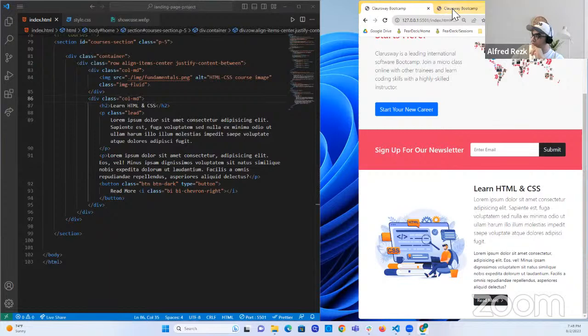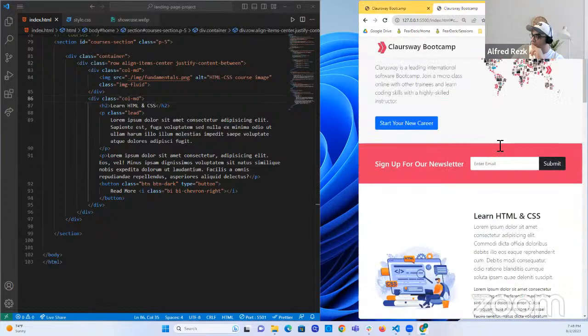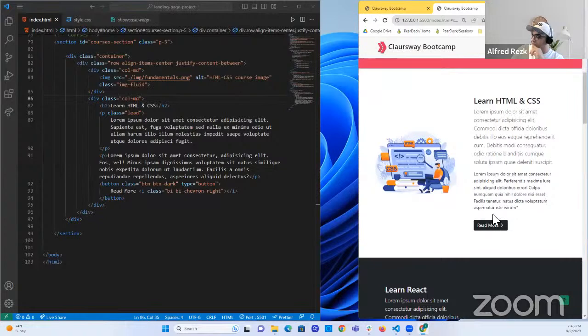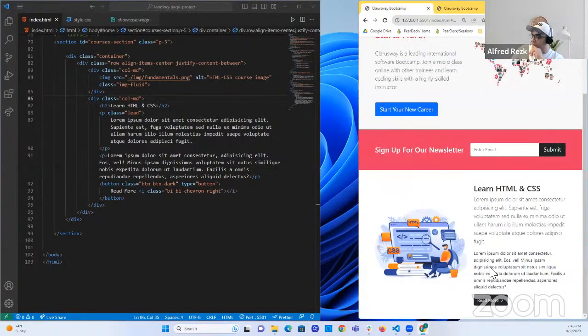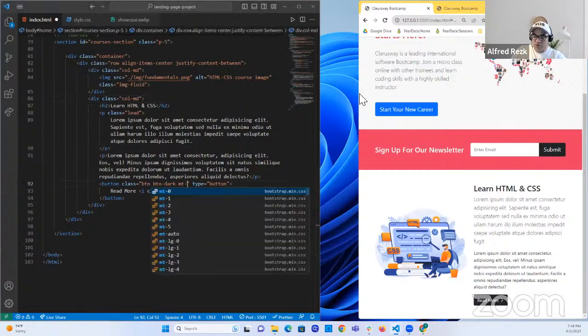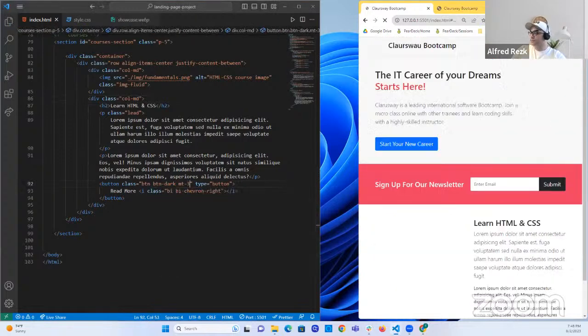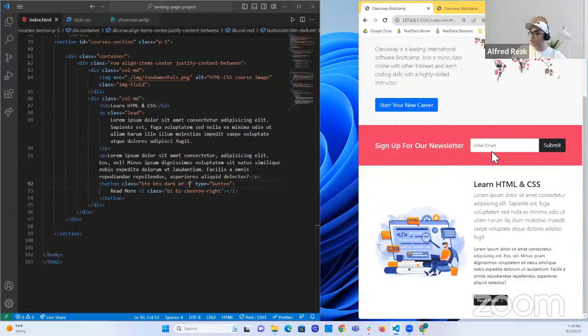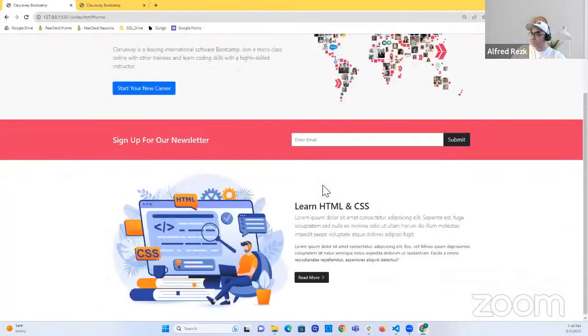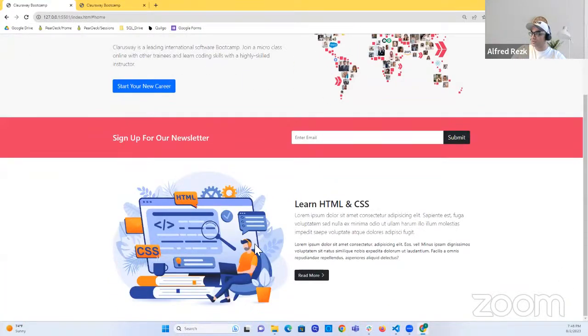This is our page. There is some margin here next to this. More than this, we want to add some spacing here. So we can add margin top 3, and that will push it a little bit down. Good. So now we finished this section.